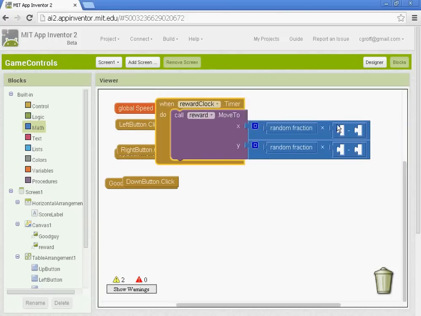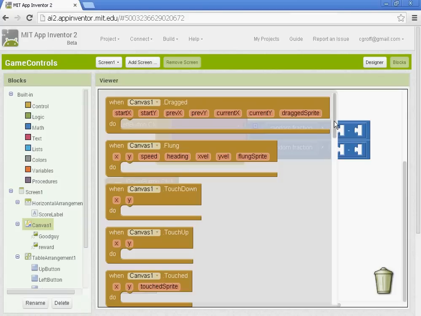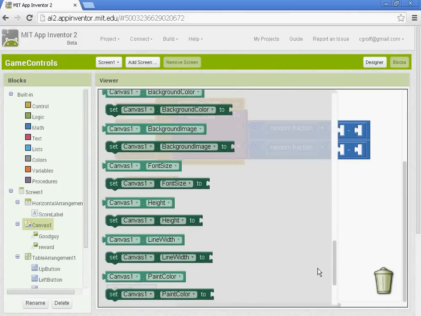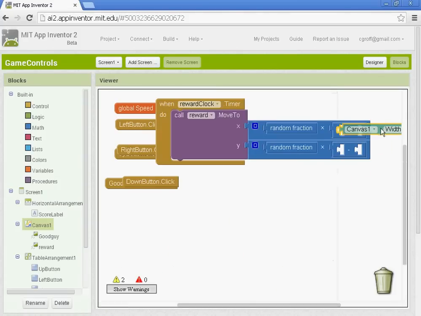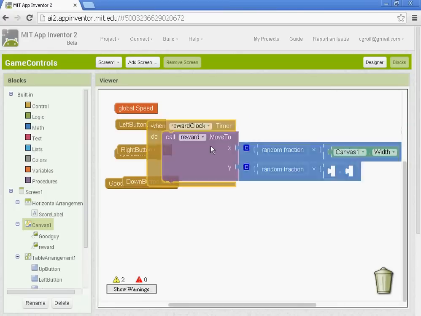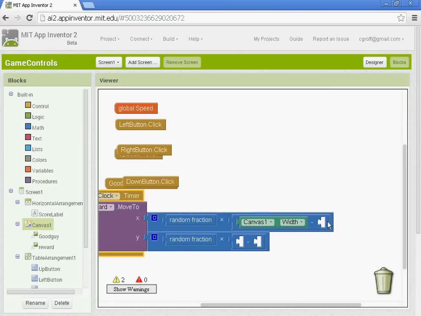Real important when you do this, on this first block on the, or first socket on the left, we need to put in the canvas width since this is the X. So we'll go to canvas 1. You want to scroll down and find the block that says canvas.width. And we're going to subtract it from the reward.width.